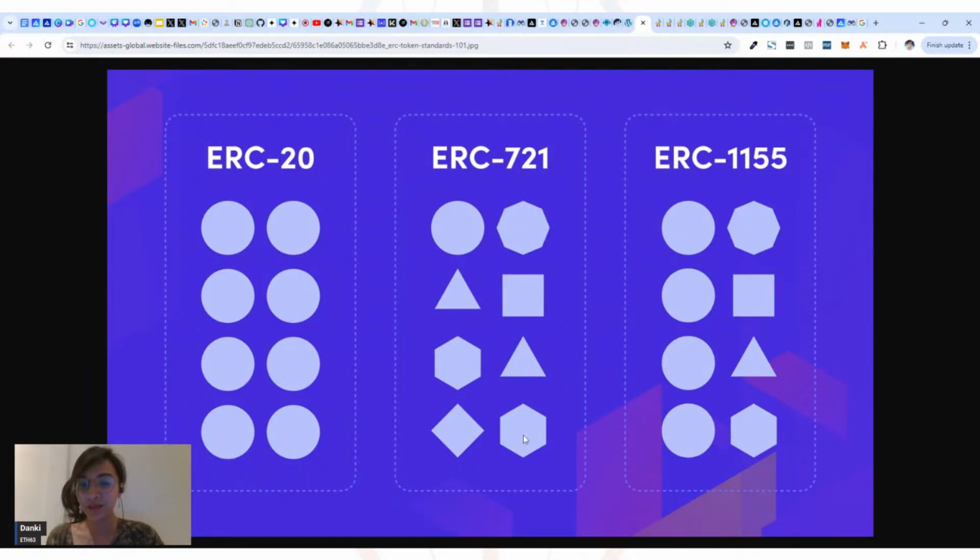So, hindi mo siya pwedeng pagpalit-palitin. ERC 1155, everything is grouped into one NFT. So, can have ERC20, can have ERC721. You can mint everything in batches so that it's gas efficient. It's specially made for games.